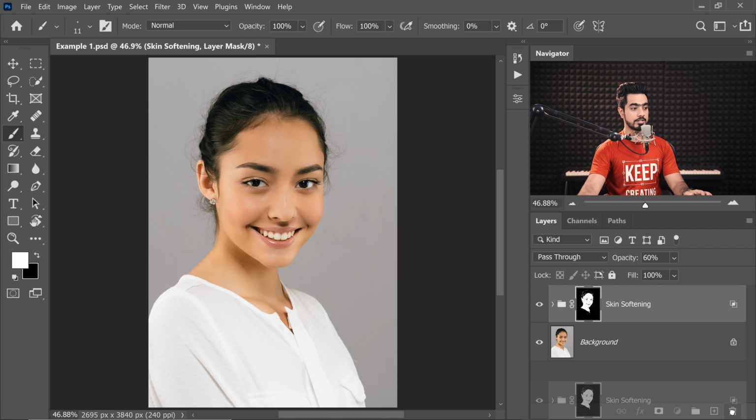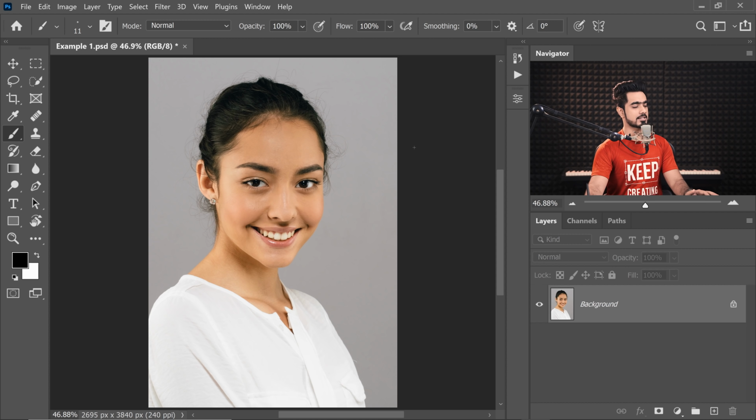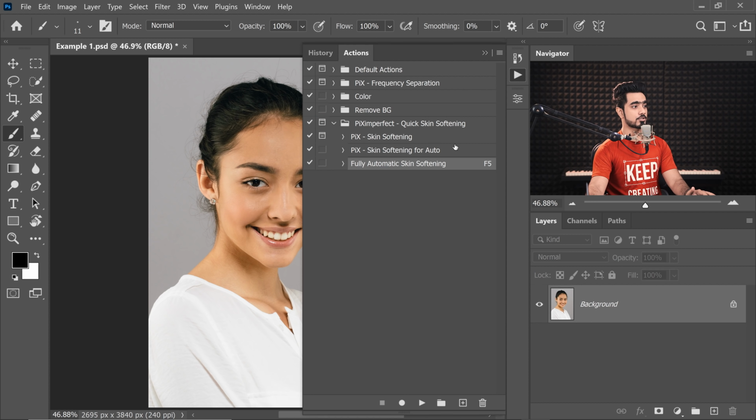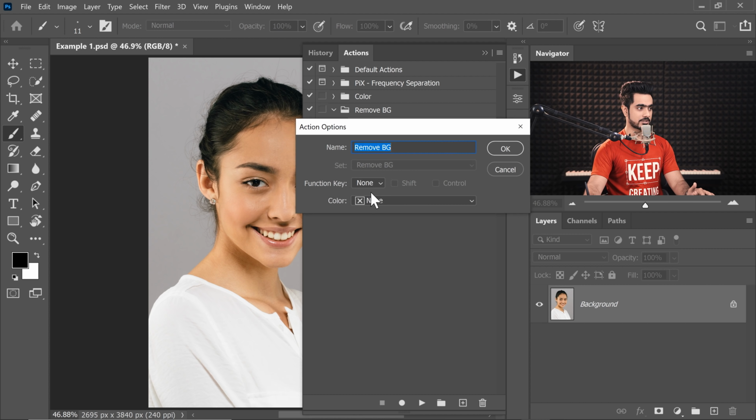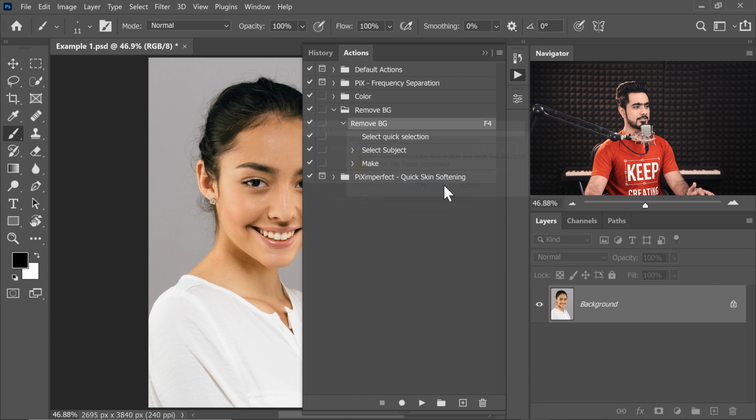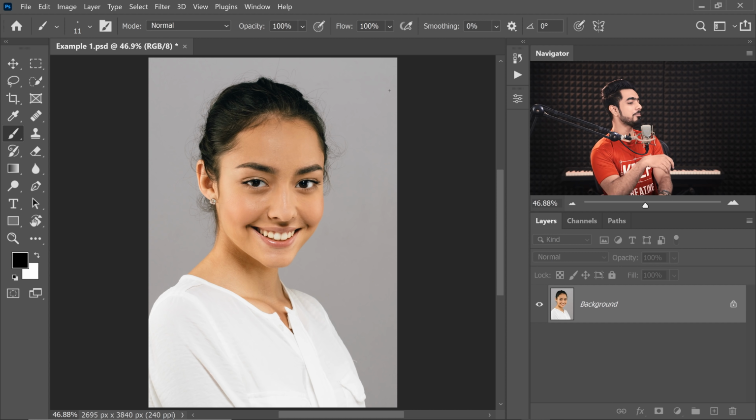Similarly, we can do it for removing the background as well. Okay, let's open up the actions and removing background. I have an action. It just uses select subject to select the subject and then creates a mask out of it. So let's give it a shortcut too. Let's keep F4 here, hit OK. Well, we don't use F4 for any of that warning things that just showed up. So anyway, let's try it.